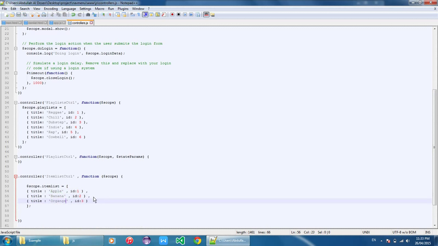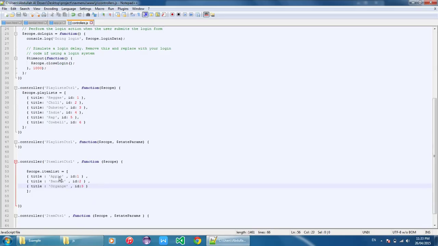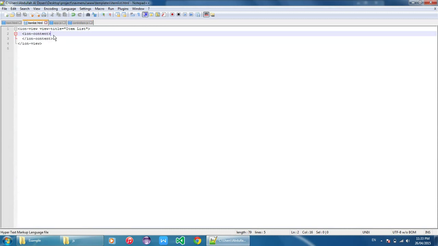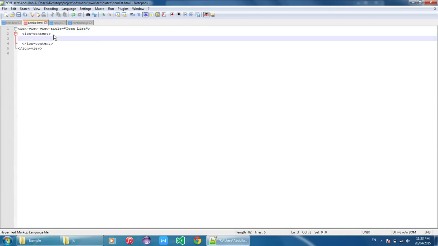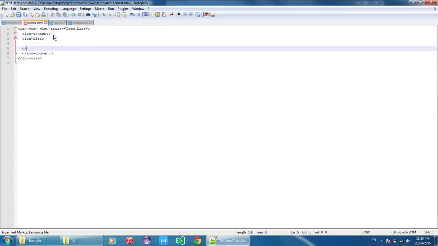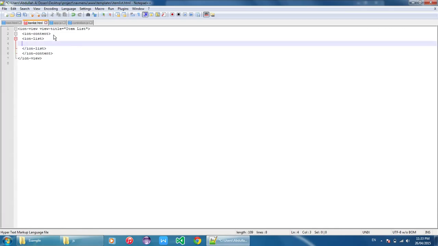Now from here I've created a list, itemList. The list should be shown in the item list view, so I will move now to the item list view. From here I want to make a list. So right here, a special tag for ion-list, and close it. Ion-list. Good. And make here another tag.